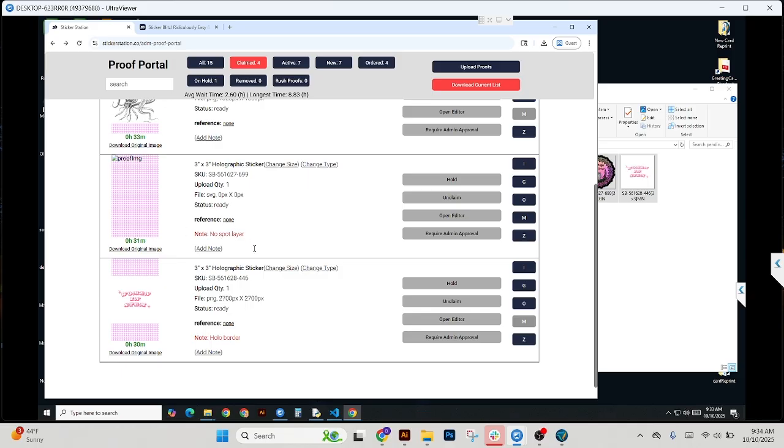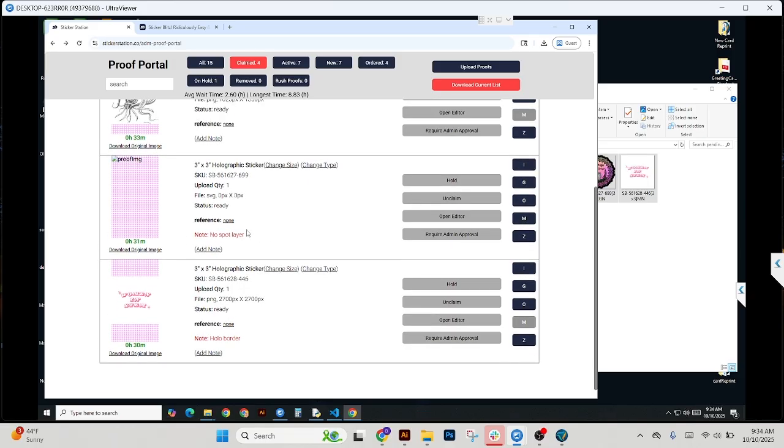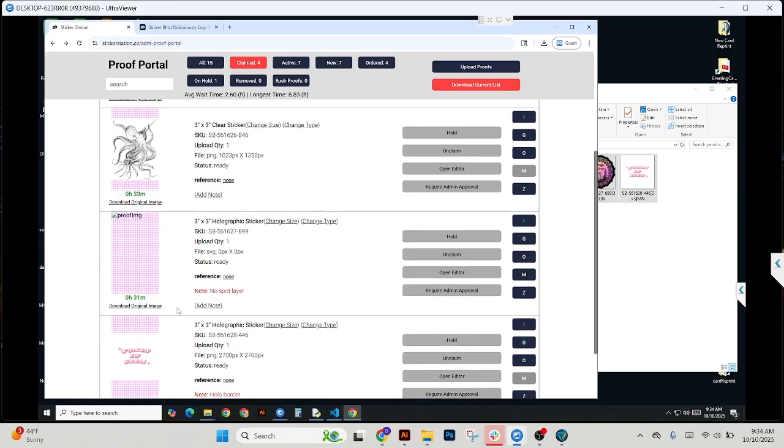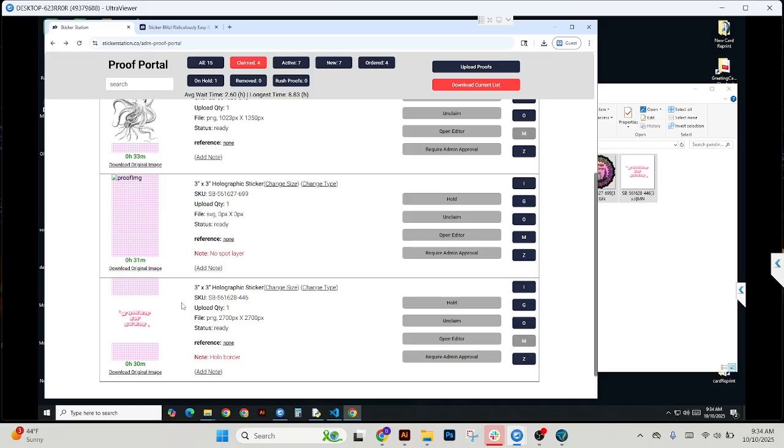They don't want a spot layer. So I want to talk about spot layers real quick for a second. For all clear and holographic stickers, we do need a spot layer. However, for the holographic spot layers, they do not have to be on the artwork. And I'll explain what that means when I proof this one.